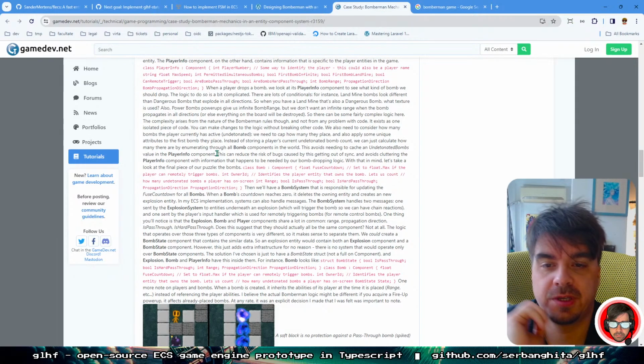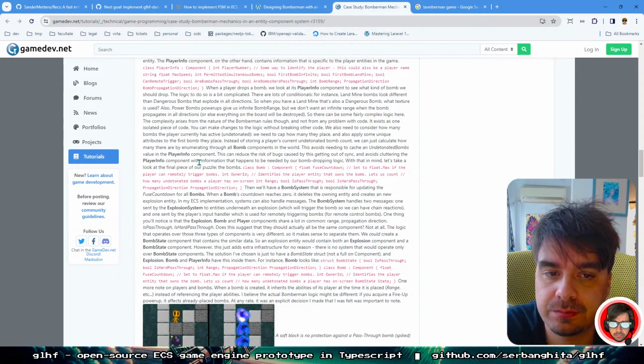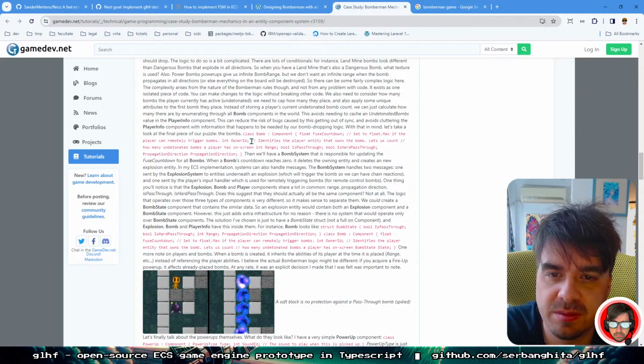I don't know. I would have cached it, but let's see. This can reduce. Okay. Let's take a look at the final piece of the puzzle. Bomb. Float fuse countdown.